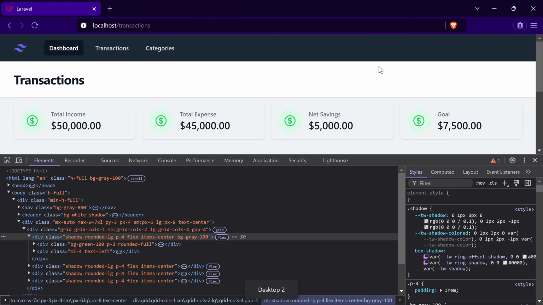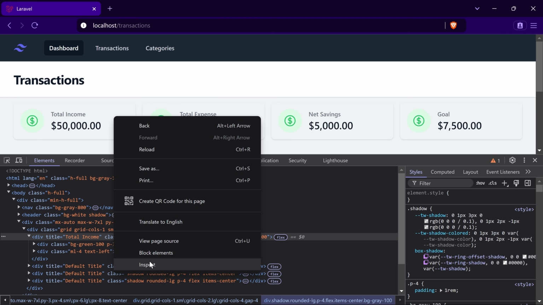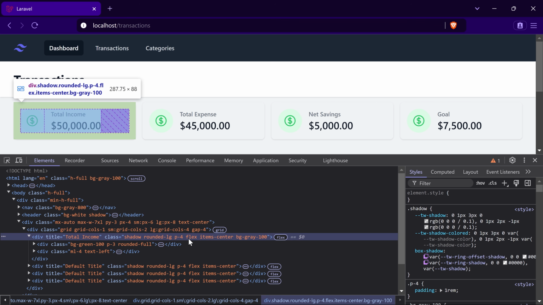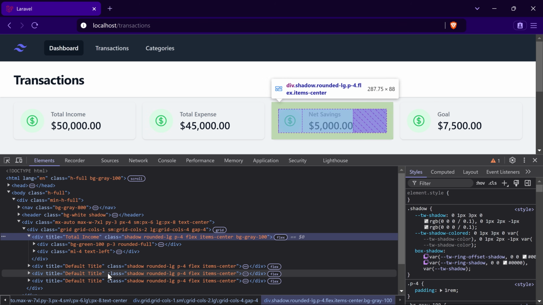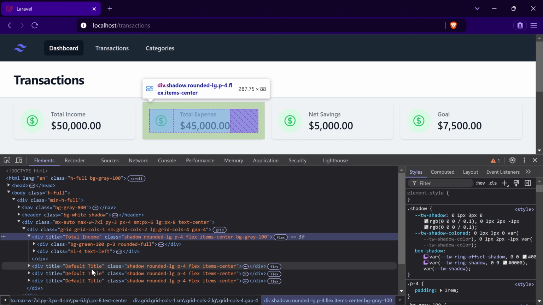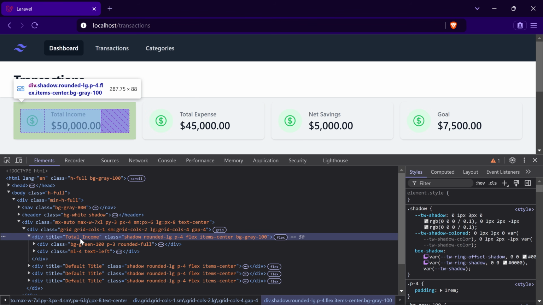Now, if we go to the browser and refresh the page, we see that this is total income because we're passing the total income for the first component, but for the other three components, we're setting the default title. So as you can see here, it's replacing the default title with the title that we pass.